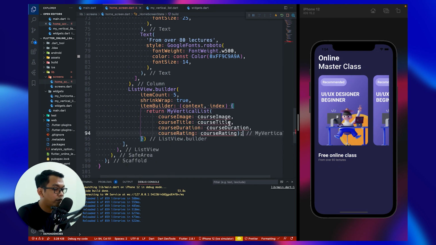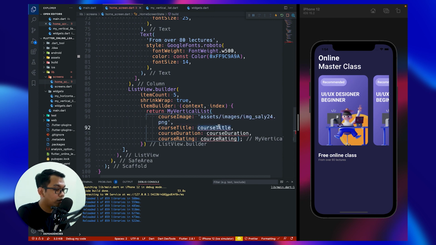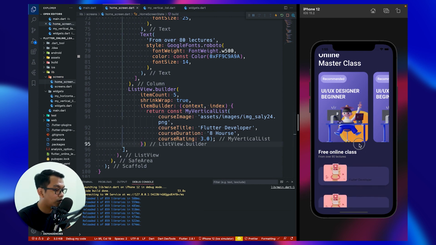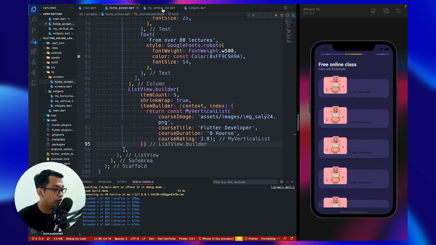Okay. And for the first parameter, we say assets, image, and for the title, and for the duration, and for the rating, and don't forget to add const modifier. And now hot reload, and now we see our list and back to our vertical list.